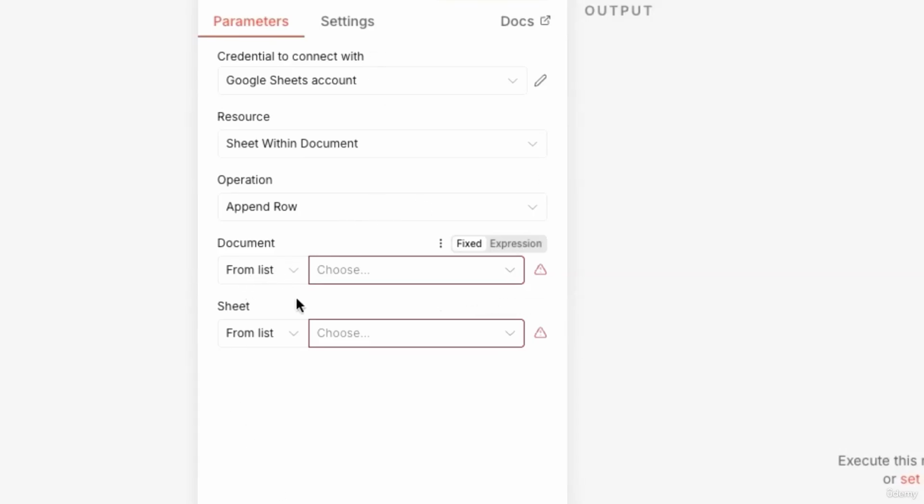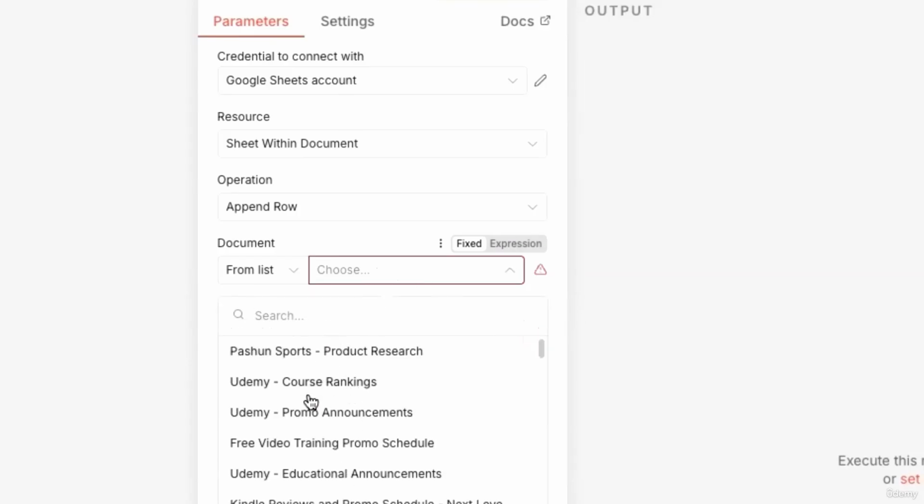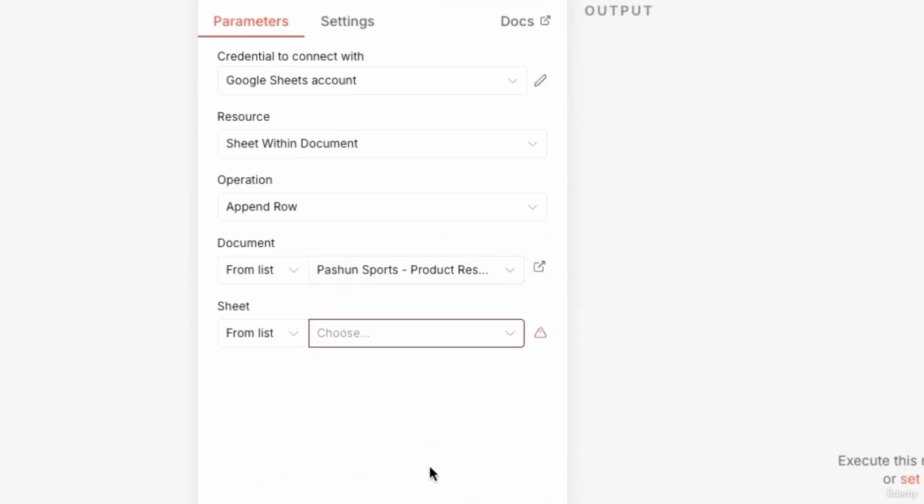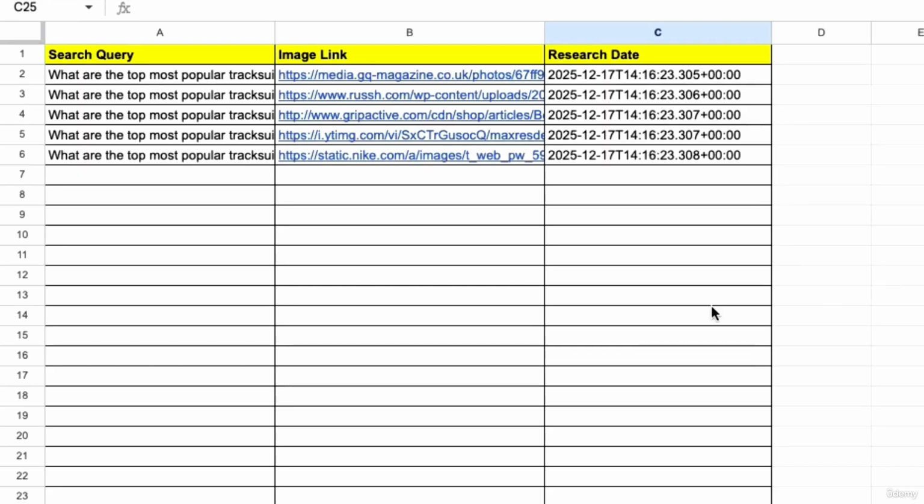So now we're going to choose the document from a list. If you click here, it goes through all of the different sheets that I have. And we're going to choose Passion Sports Product Research in this case. So you will want to have created your sheet with all the right columns. If I go back, you can see I've already created this. So you'll want to set this up.